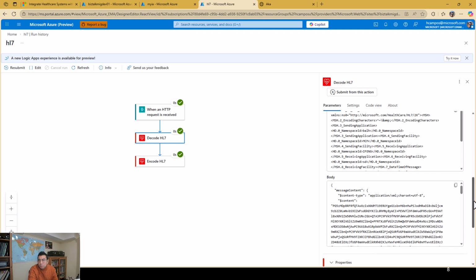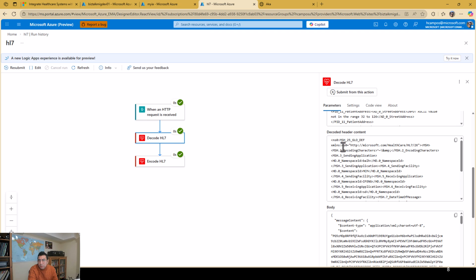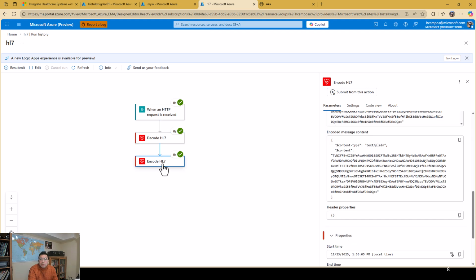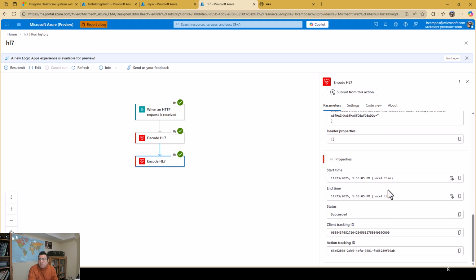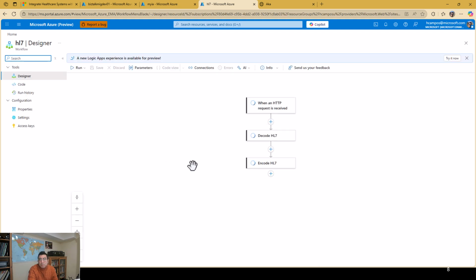But what I'm choosing to do now is, on the header as well, right? So you have the header. I'm choosing to encode it again, right? So how do I know if the encode worked again? Because it was successful, the operation was successful.